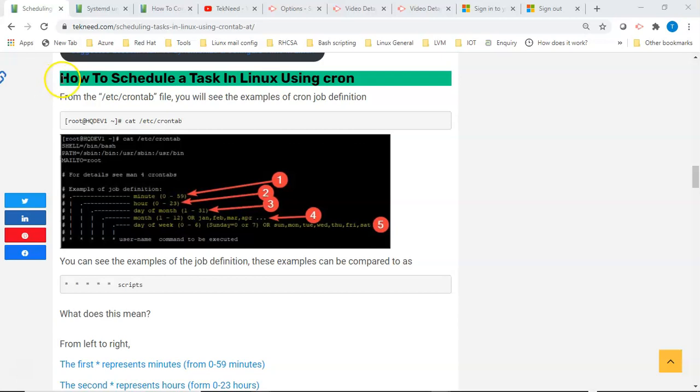In this video we're going to look at the step-by-step process of how to schedule a task in Linux using cron. In the previous video we've looked at what cron is. We've also looked at the cron daemon, alright.